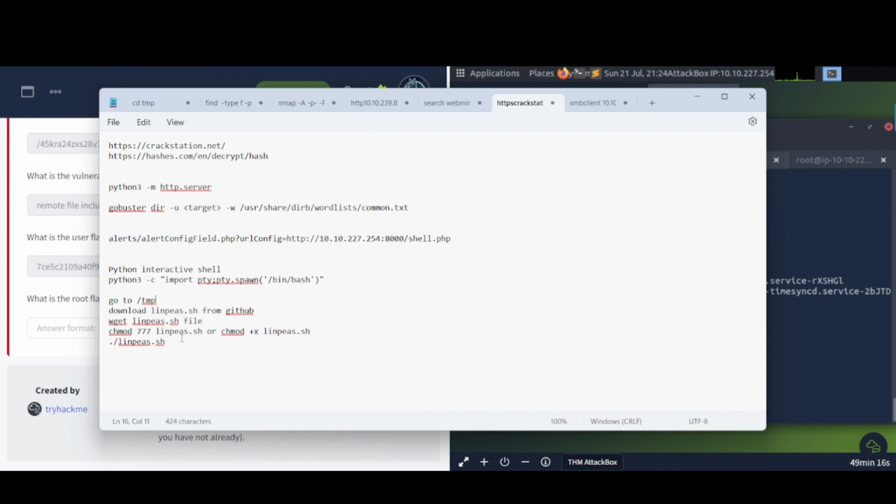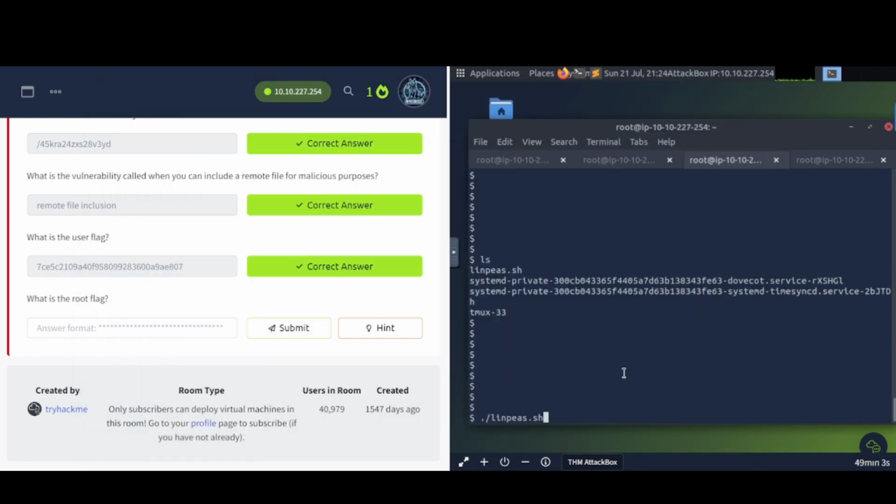You can use chmod 777 linps.sh, or you can use chmod +x linps.sh. Otherwise, you won't be able to run it. And then to run it, you can do this here. All right. So I've already done all this here, and I'm just going to launch this.